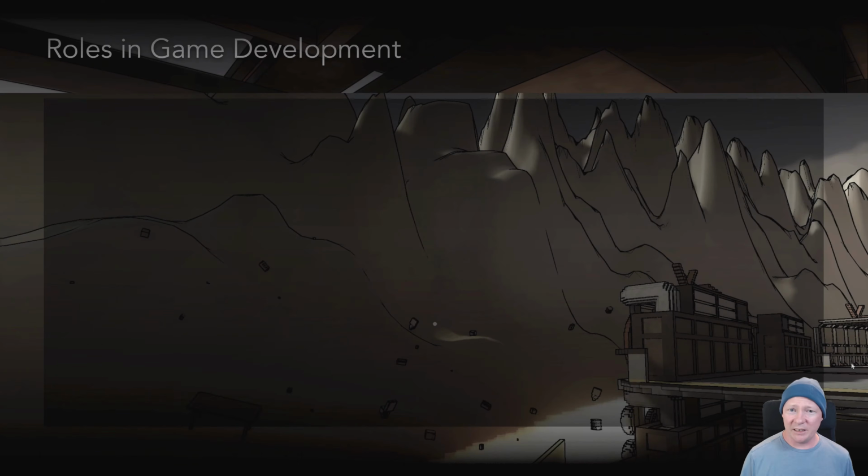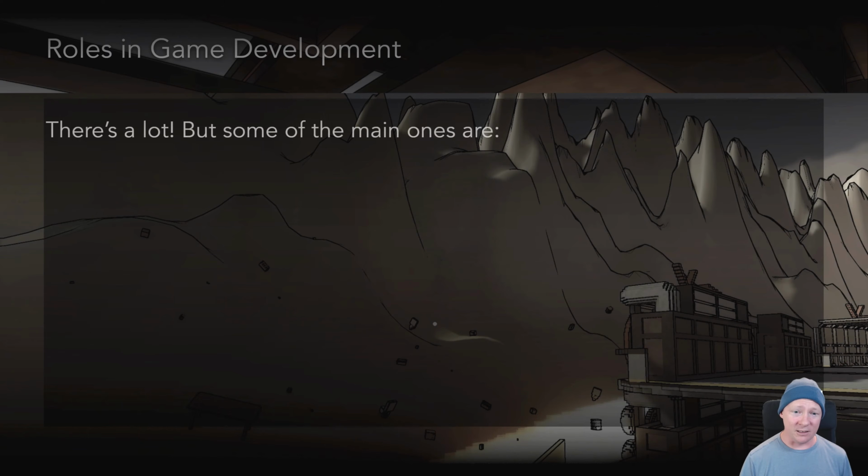So, first thing you need to figure out is the role that you want to have. And there are a lot. There are many roles in game development, and I'm going to run through a lot of the main ones. Some of them I know a reasonable amount about, some of them I don't know too much about the pathways there, but I'll try and provide some suggestions for that.